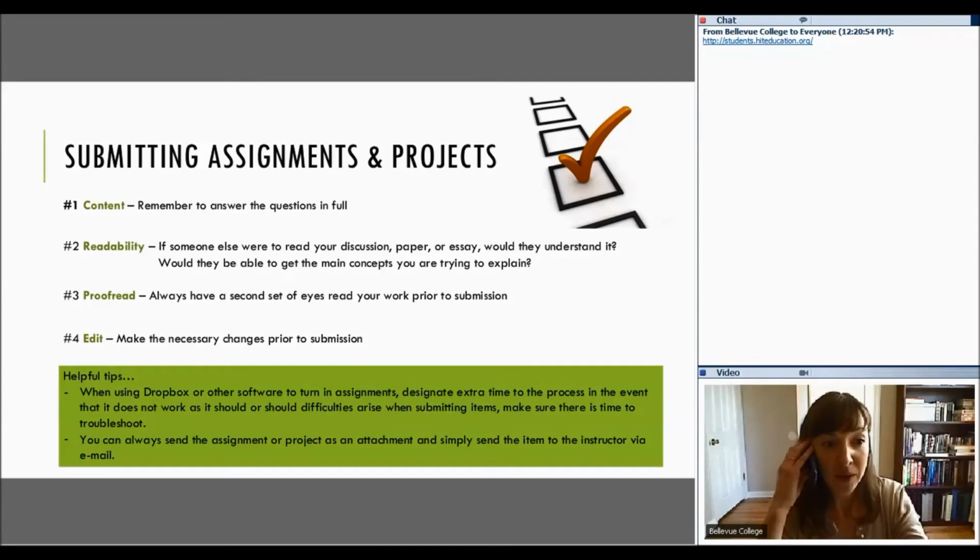But again, with assignments and projects, make sure to answer everything in full. Make sure your grammar, I've also seen even with adult students, grammar is not always the strongest area. It's always great to have a second pair of eyes, have somebody else proofread your assignments, posts, projects, papers, before you turn them in. Sometimes you don't always have that time for somebody else to look over it, but even if it's a spouse or someone you live with, to have them read through it real quickly before you submit it is always a good idea. So proofread and edit when you have time before submitting these items.